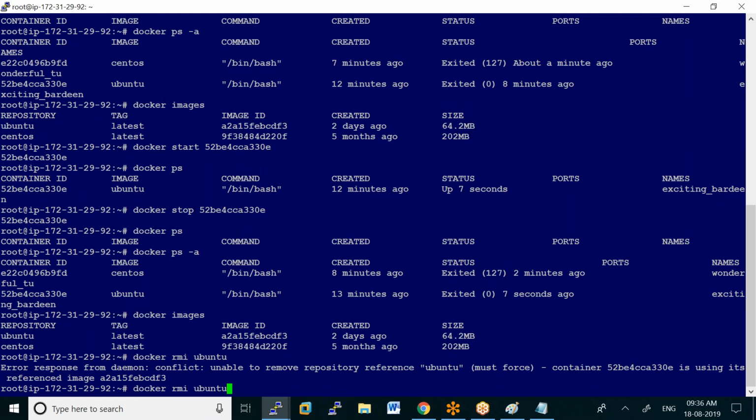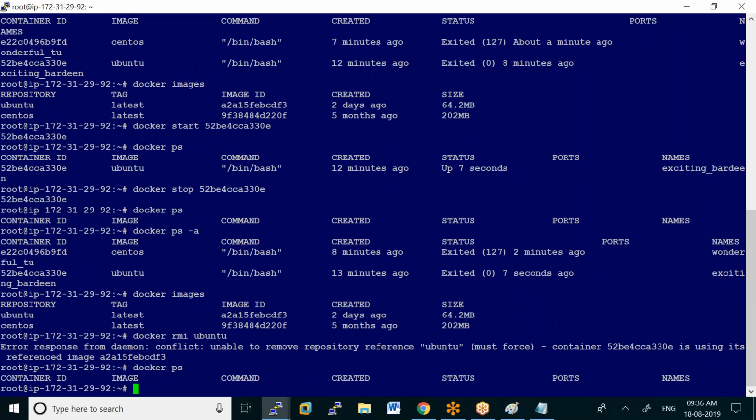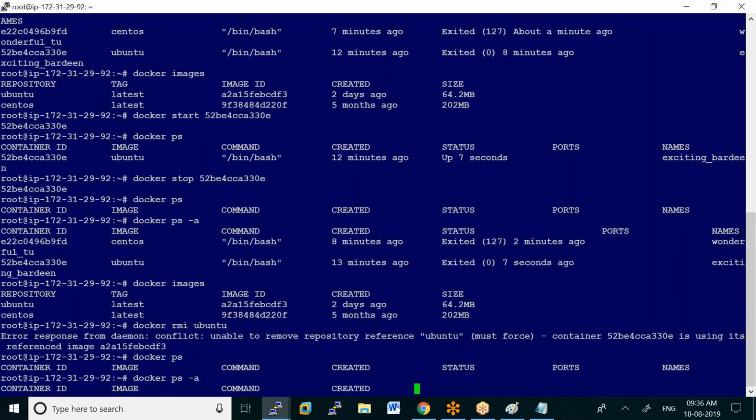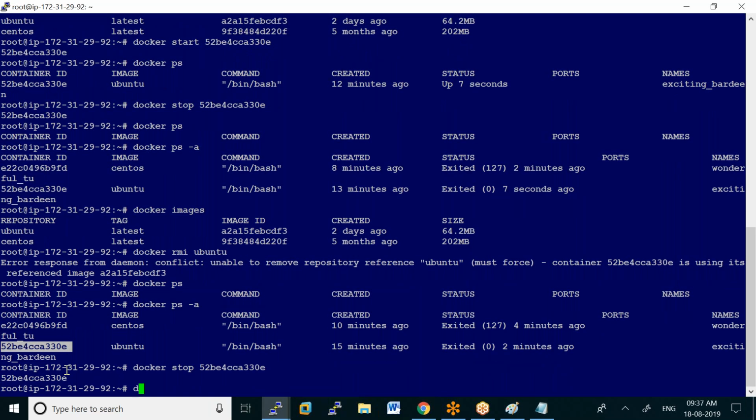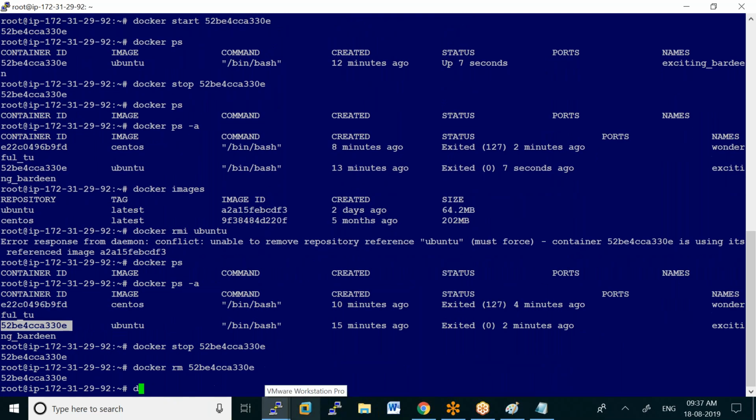So what we need to do, since we have a running container, docker ps is showing a container. First we want to stop the container. docker ps -a: the container is using this Ubuntu, therefore docker stop container ID. The container is stopped. To remove a container, docker rm container ID.